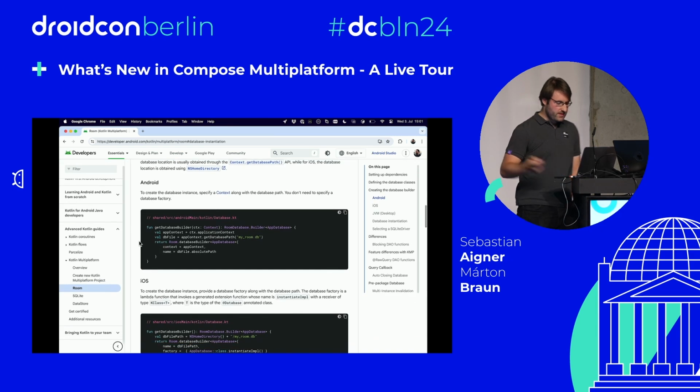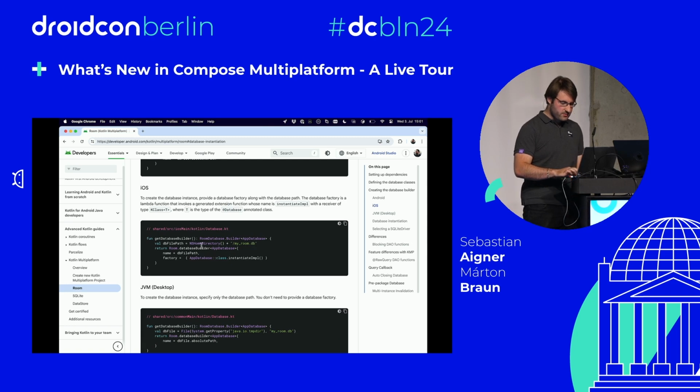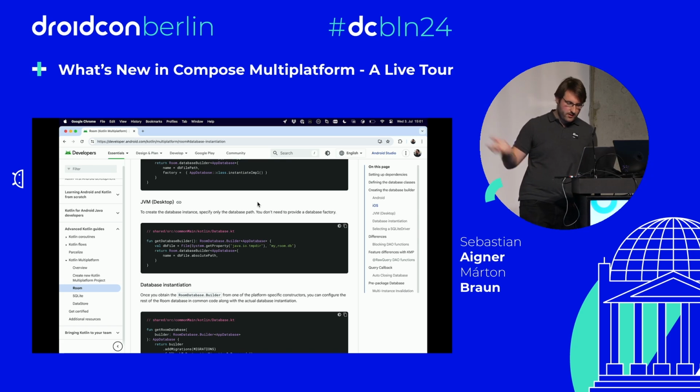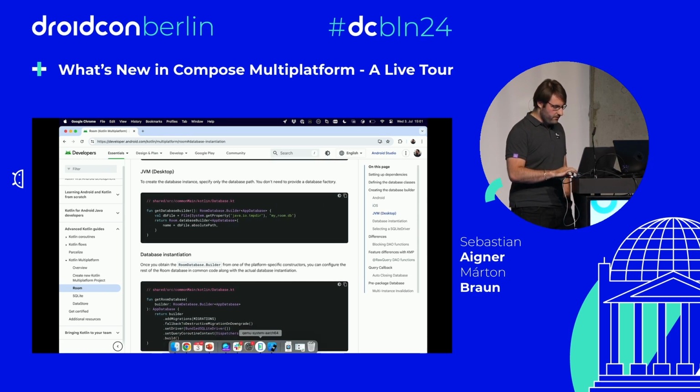So on Android, for example, you'd pass in a context and then use that context to get a database path, which is the idiomatic way. On iOS, you would do something like use NS home directory and then put the database in there. And on desktop, super simple, you just do a file and you could maybe do that into the temp dir or wherever else you'd store things.